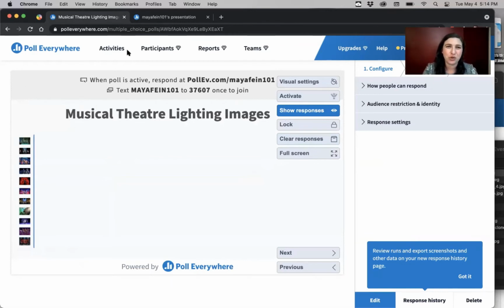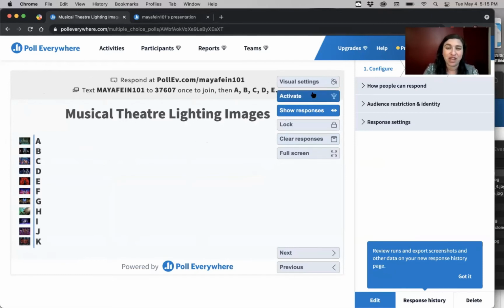Once you have finished the activity you've created with these images, all you have to do is click activate. This is going to give you a URL code and a text code for the students to use. We'll have A through K as our options here, and they can text in MayaFine101 using this code. Otherwise, they can participate online.